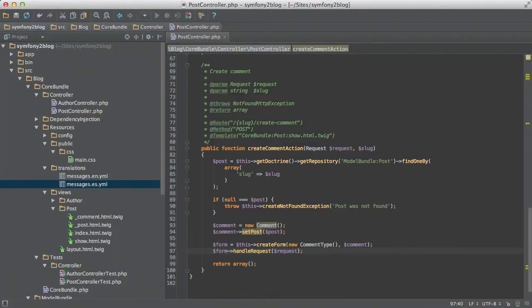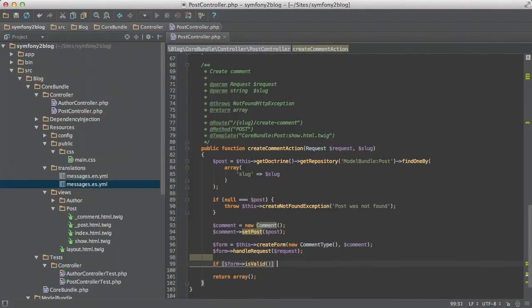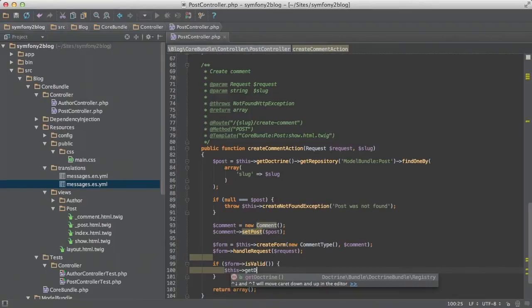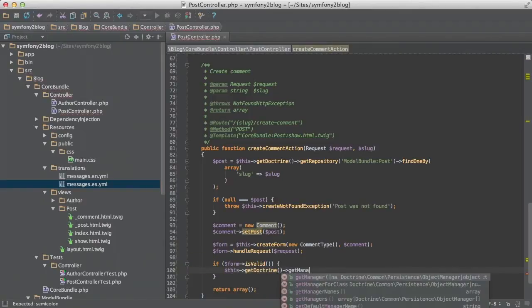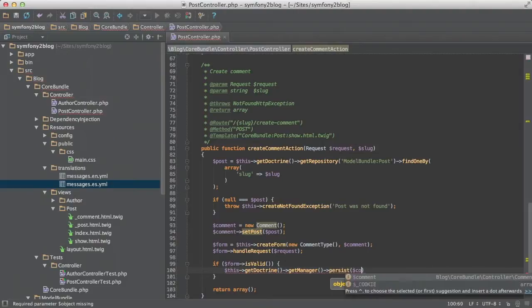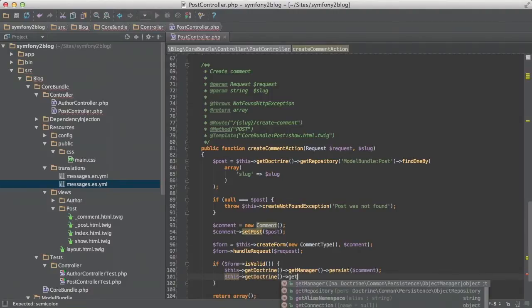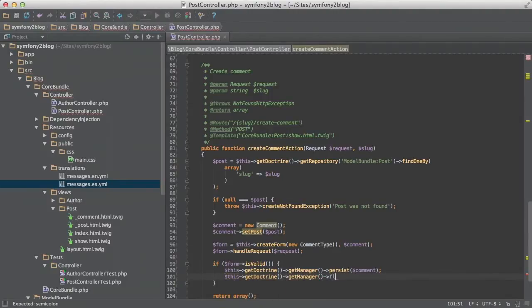What it does is bind the form they are sending us with the new comment we are creating. So, since it's bound now, we only have to check whether the form is valid or not. If it's valid, we'll save it to the database. And we'll finish with a flush.